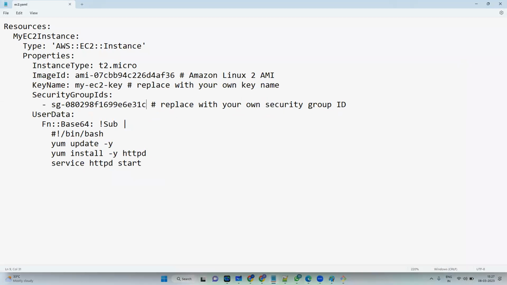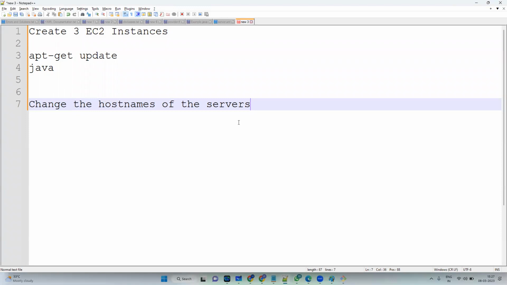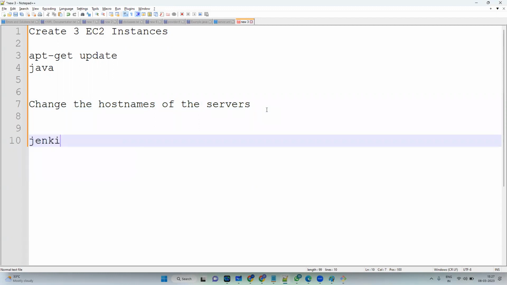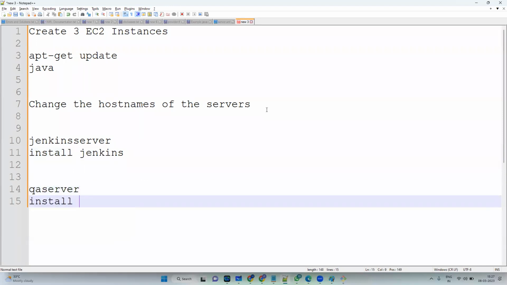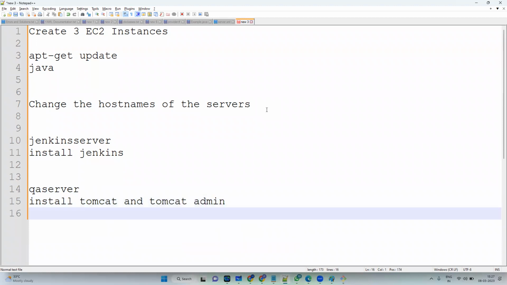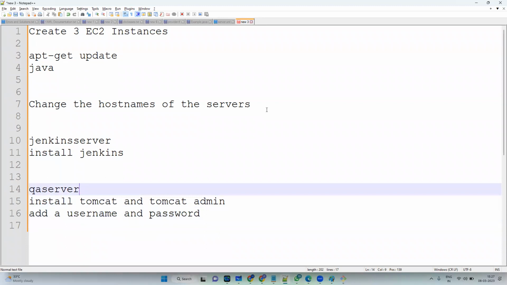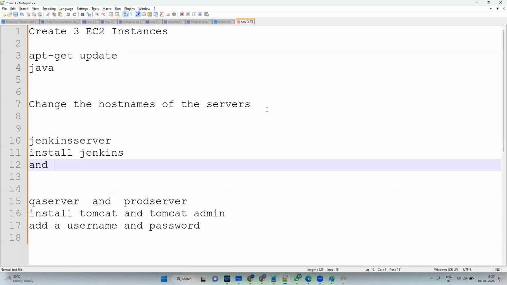So Jenkins installation is done. I hope by now you got an overview, right? Change the host names of servers. After that, on the Jenkins server we install Jenkins. Now on the QA server, install Tomcat and Tomcat admin, and add a username and password. The same you got to do on the QA server as well as the prod server. On the prod server also we install Tomcat and add a username and password. On the Jenkins server, we install Jenkins and Maven. Okay.